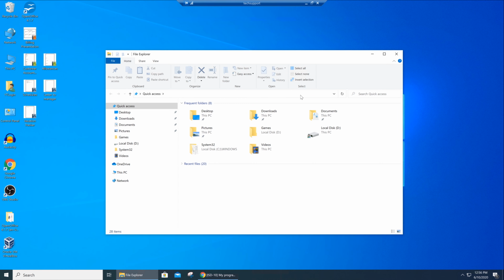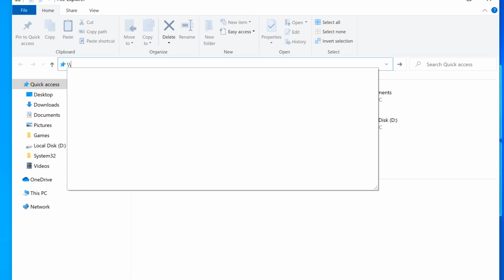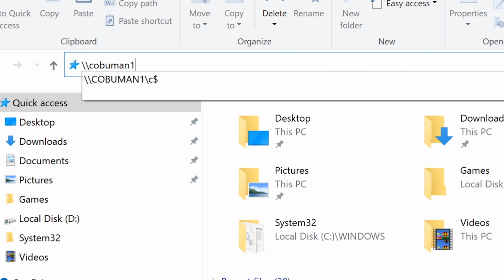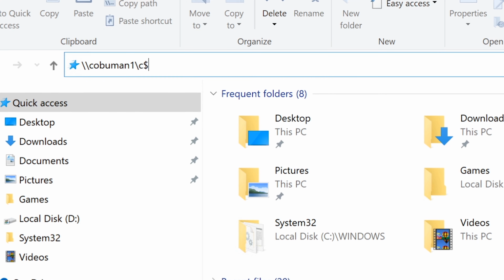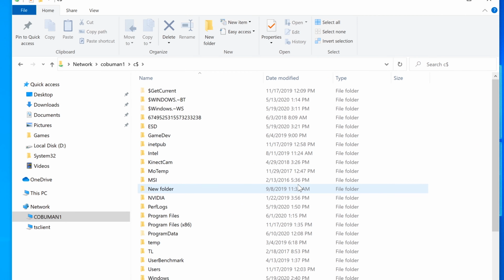So we're going to access his computer just over the network, using a file explorer. The way you do that is open a file explorer and type in backslash, backslash, Koboman1, and then another backslash, and then we're going to access his C share drive, which should be enabled by default for your business. It may not be, but it really should be in a business type of environment. It should let you in.